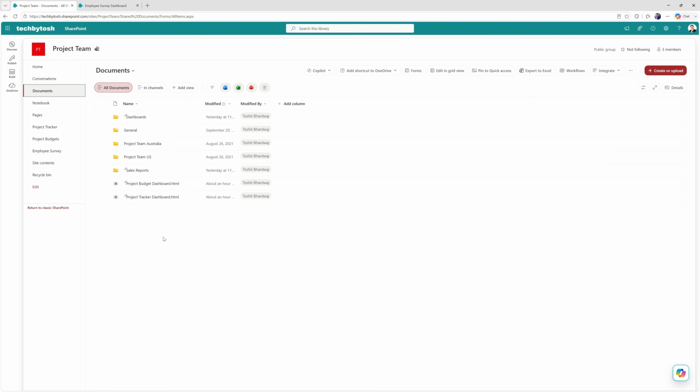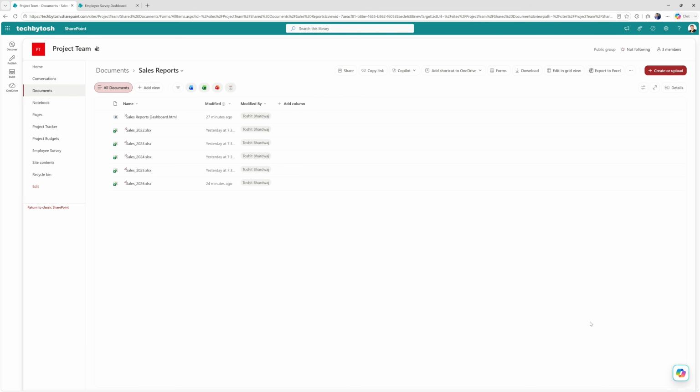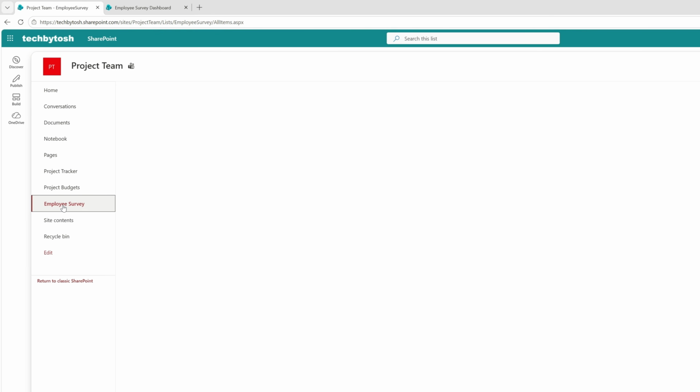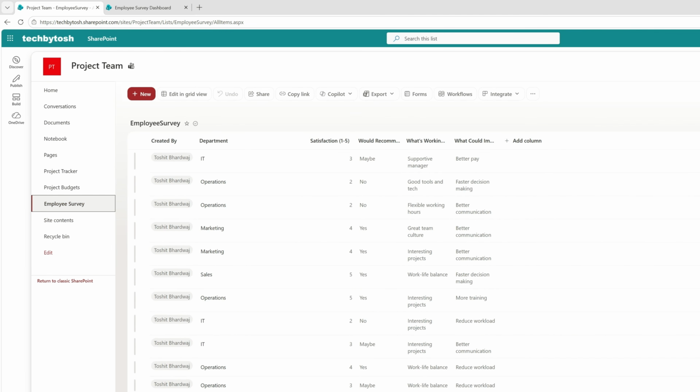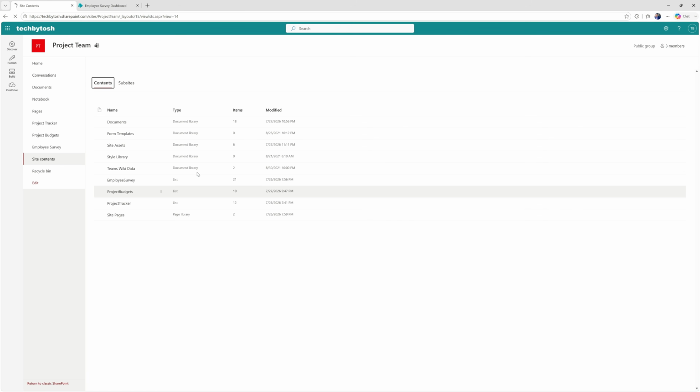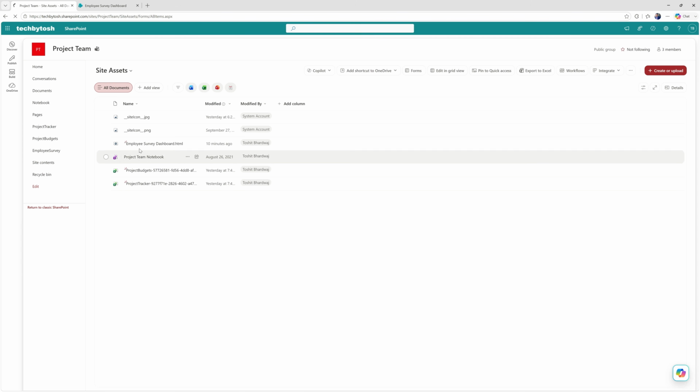But then I went into the sales report and I asked it to create a dashboard based on all of these files. So that dashboard ended up in my sales reports folder. The interesting thing is I then went into my employee survey and from this particular survey list, I asked Copilot to create a dashboard. But this time the dashboard didn't end up in my documents folder, but rather it ended up in the site assets. So if I go to the site contents and click on site assets, that is the employee survey dashboard.